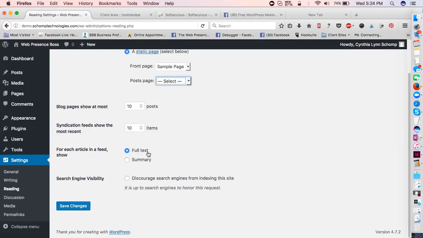Full text, it'll show the entire blog post. Summary, it'll show an excerpt, like the first 2 paragraphs and the picture, the featured image. And then search engine visibility, I don't recommend checking this box. You want to be found in search engines. Okay, and then we can hit save, and that's our settings.